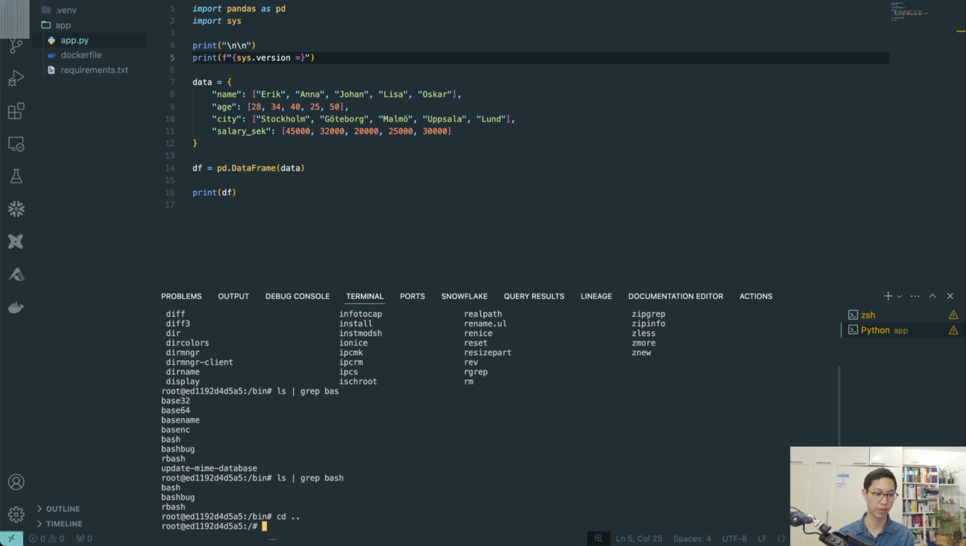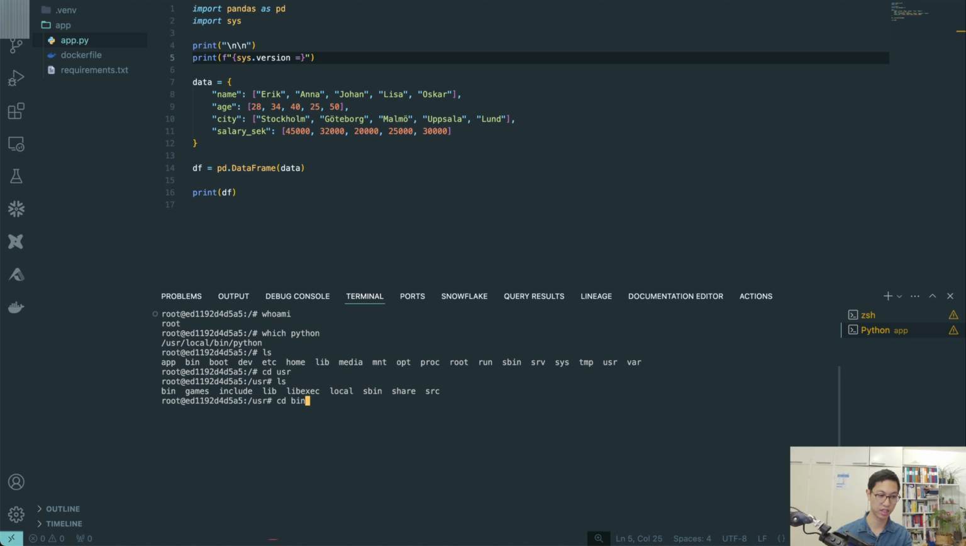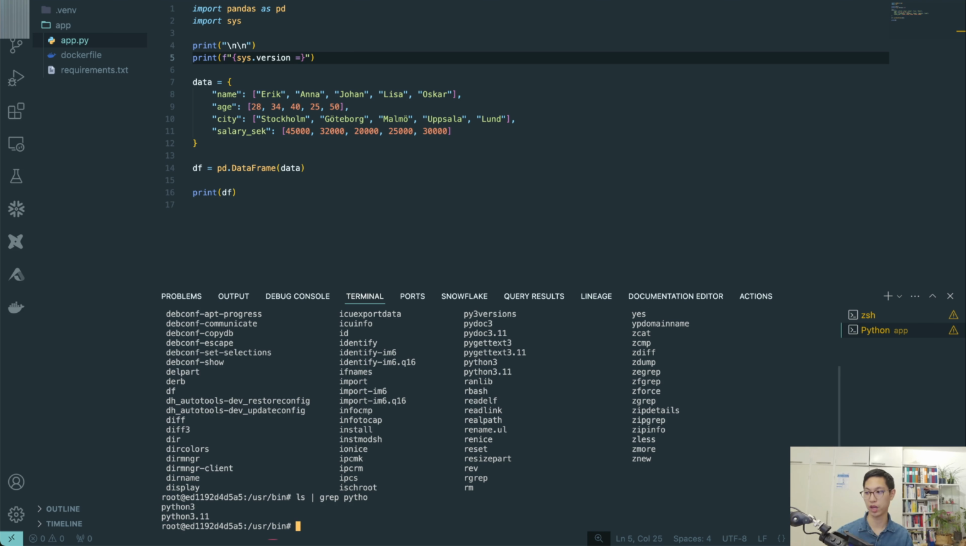So cd .., go up. But can I check a little bit more? whoami. Root. Yes, this is my user. It's called root. So which python? I can check where it is installed. It's installed in /usr/local/bin/python. ls, do I see a usr? Yes, I see a usr. So cd usr, ls, cd bin, ls. A lot of things. Can I see if I have grep python? Yes, python3 and python3.11.